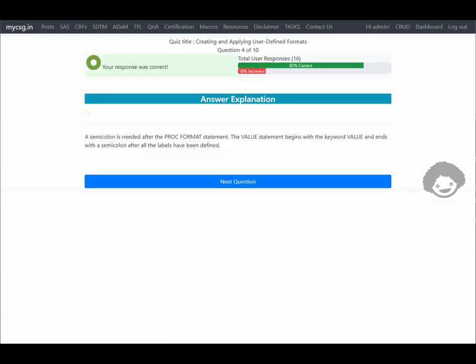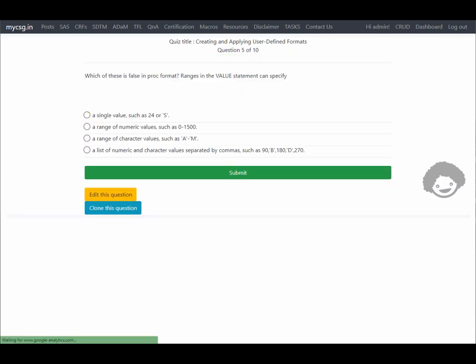It says our response was correct. Let's move on to the next question. So which of the following is false, which of these is false in proc format?